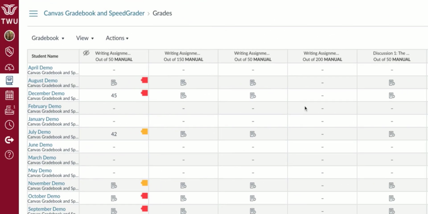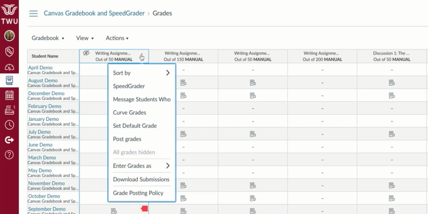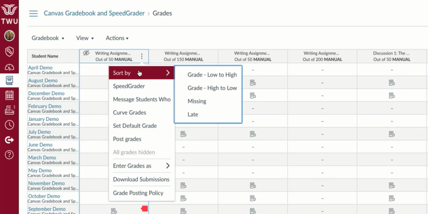Each column in the gradebook represents a published assignment in the assignments page. Each column displays the assignment title, total points, and each student's grade. To view the assignment, click the name of the assignment. For each assignment, you can hover over the column header, click the three dots to view the assignment menu, which allows the following options. You can sort assignments by grade or by status, missing or late.